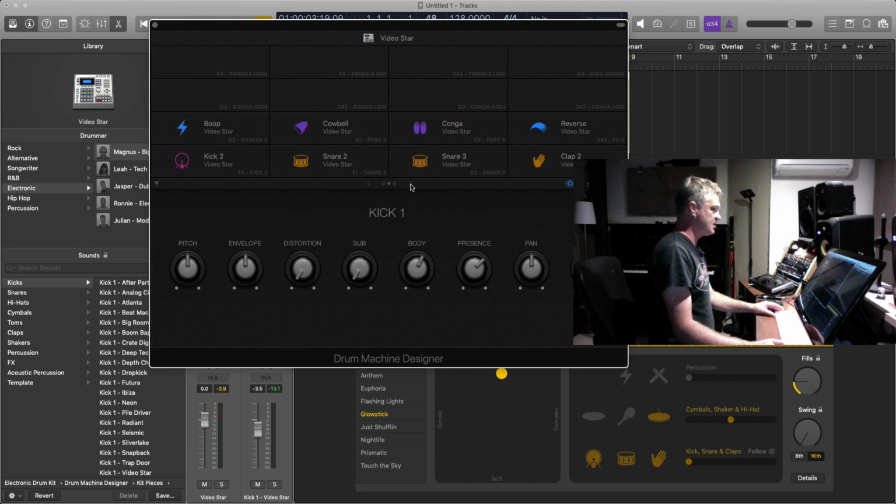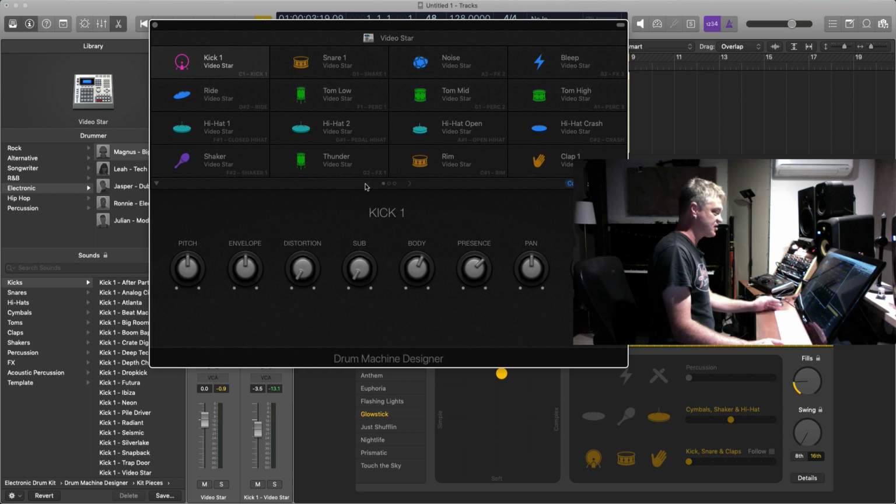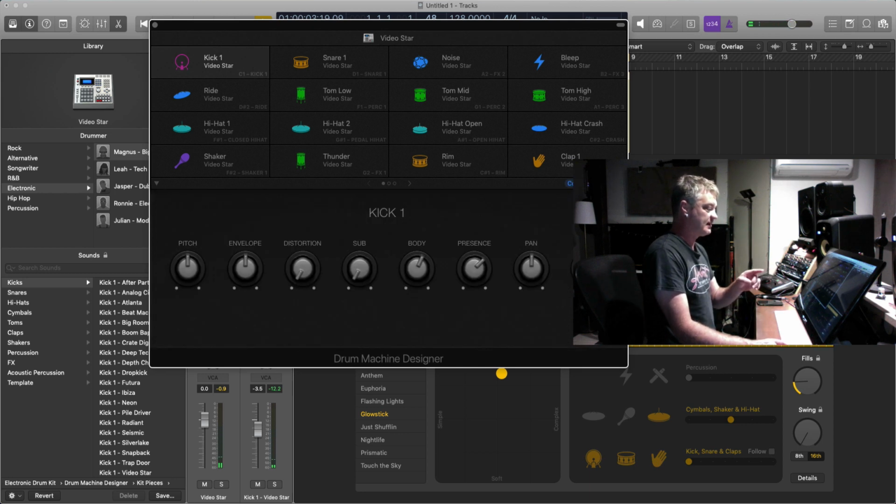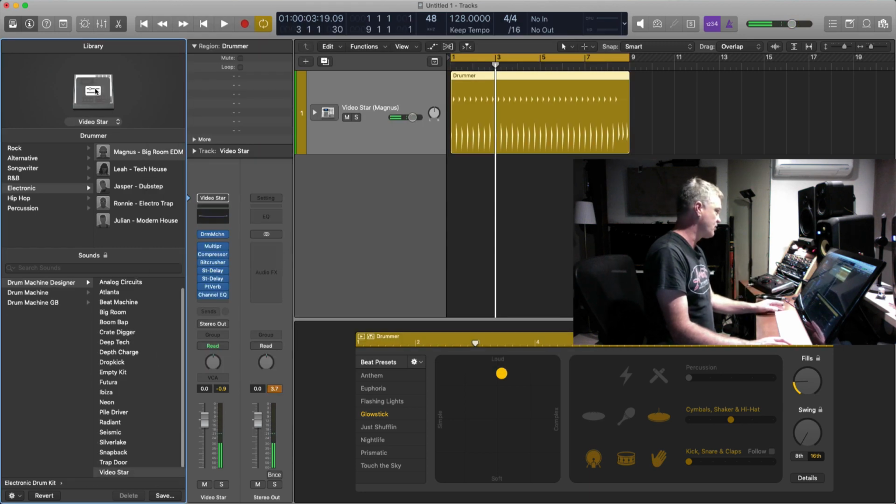There are three different windows of samples, so there's a lot in each kit. You can change the kick's pitch, envelope, distortion, sub, body. This is just on the kick drum alone. Each one has different controls. Also, you'll find that you have sends as well, so all of your settings for reverb and delays and everything are also customizable.